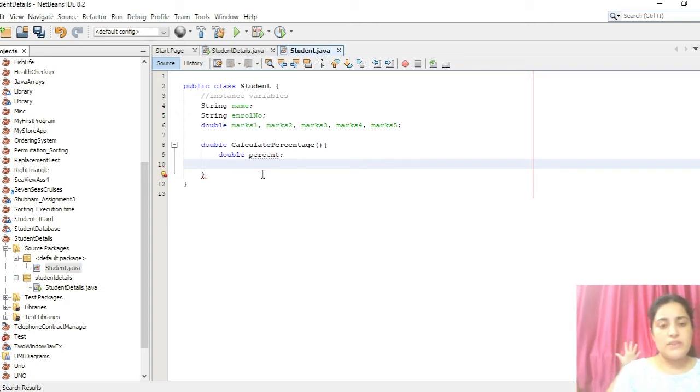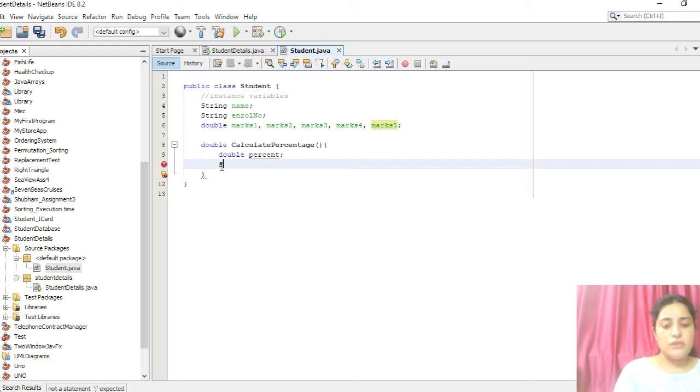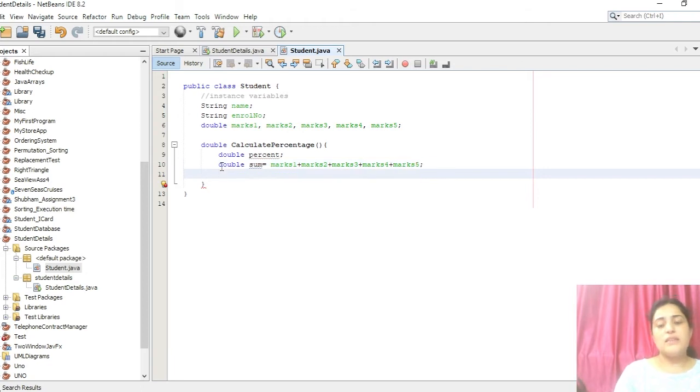For calculating the percentage, we need to add up the 5 marks and divide it by 500 multiplied by 100, because the total will be 500 for 5 subjects if every subject has maximum marks of 100. So first of all, we will sum up the marks and declare a variable sum and add up all the marks. Marks 1 plus marks 2 plus marks 3 plus marks 4 and marks 5. So the sum of all the marks is in the variable sum now.